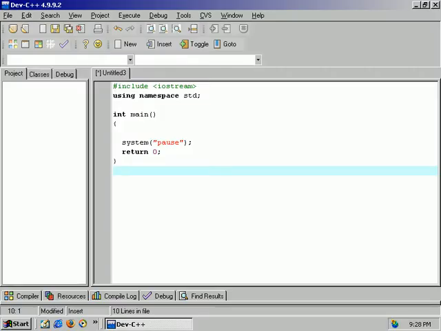Welcome back. Now we're going to cover the for loop. The for loop is hands down the most beautiful feature of C++, or any programming language for that matter. Definitely. So let's talk about the for loop.